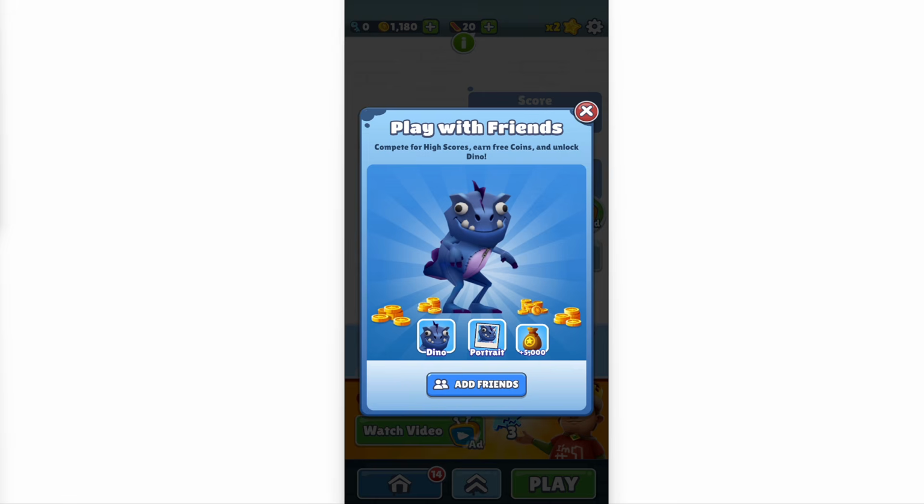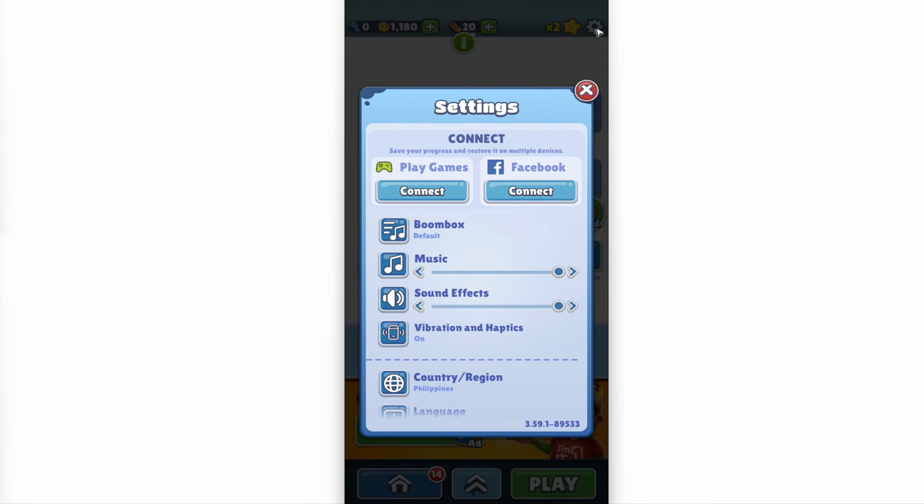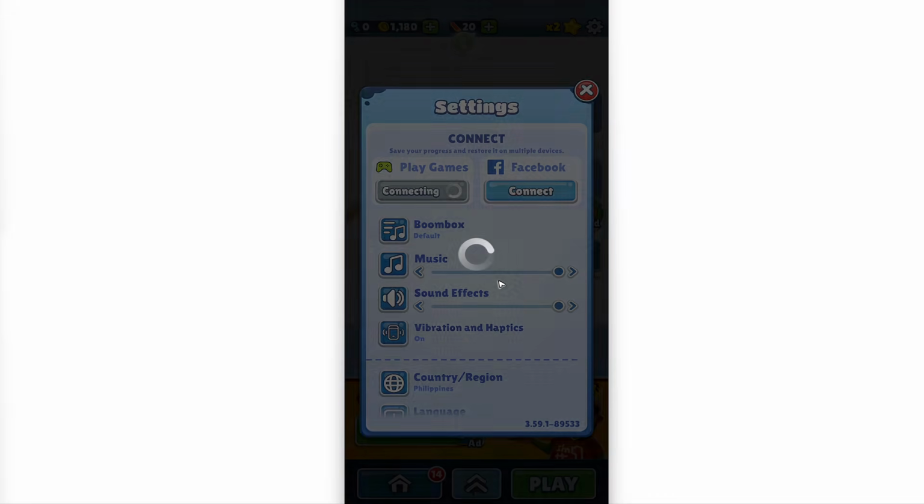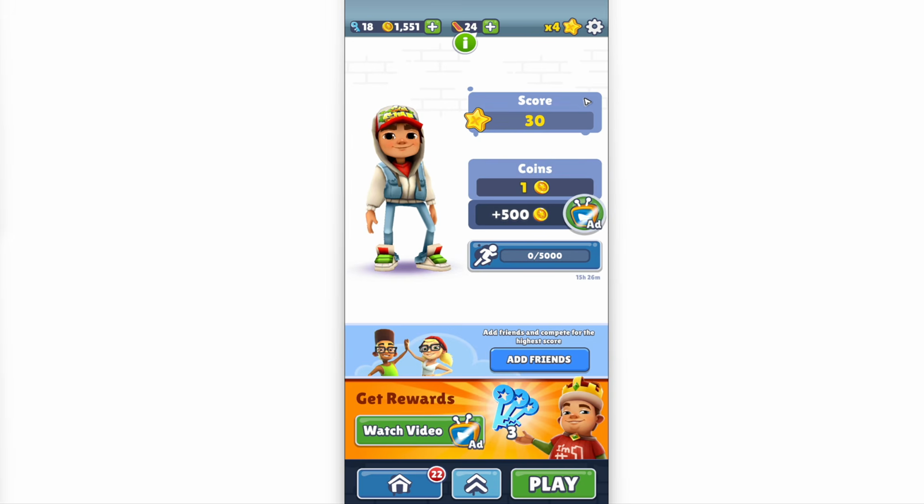Now, first up, we would need to link our account. It could be a Facebook or Google Play, or even Game Center if you're using iOS, to compete on the Top Run leaderboard. So first up, you're going to tap on the gear icon right here at the top right. Connect either your Play Games or Facebook account. I'm just going to go ahead and connect my Play Games account. Even my Facebook right here. And then once that's done, I'm going to tap on X.